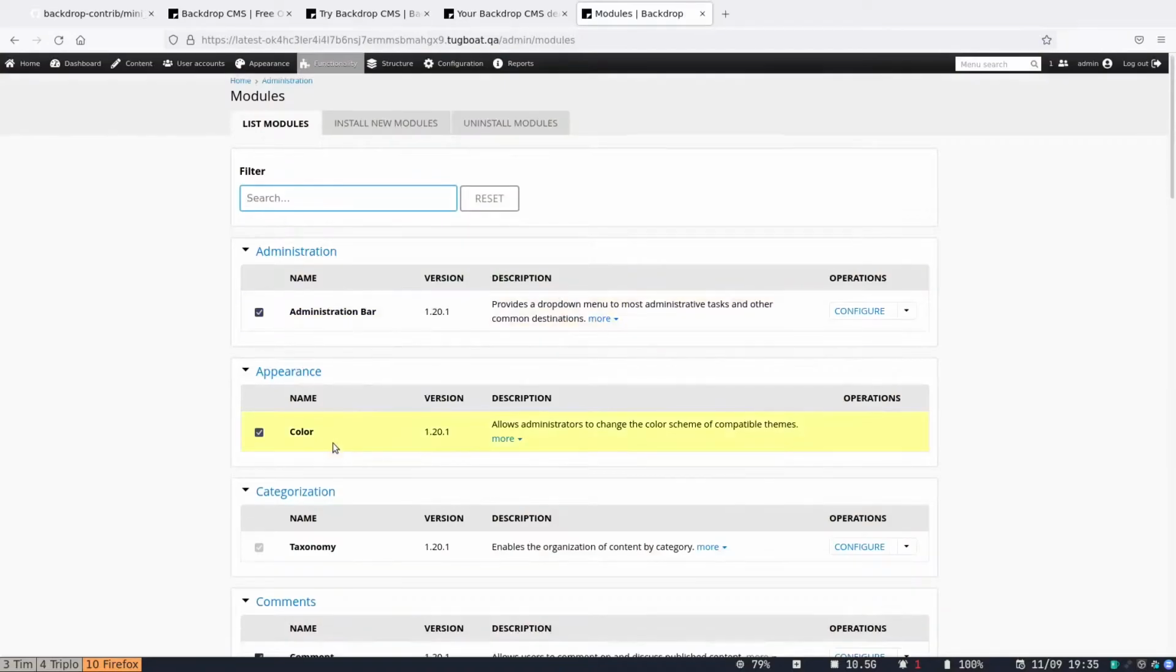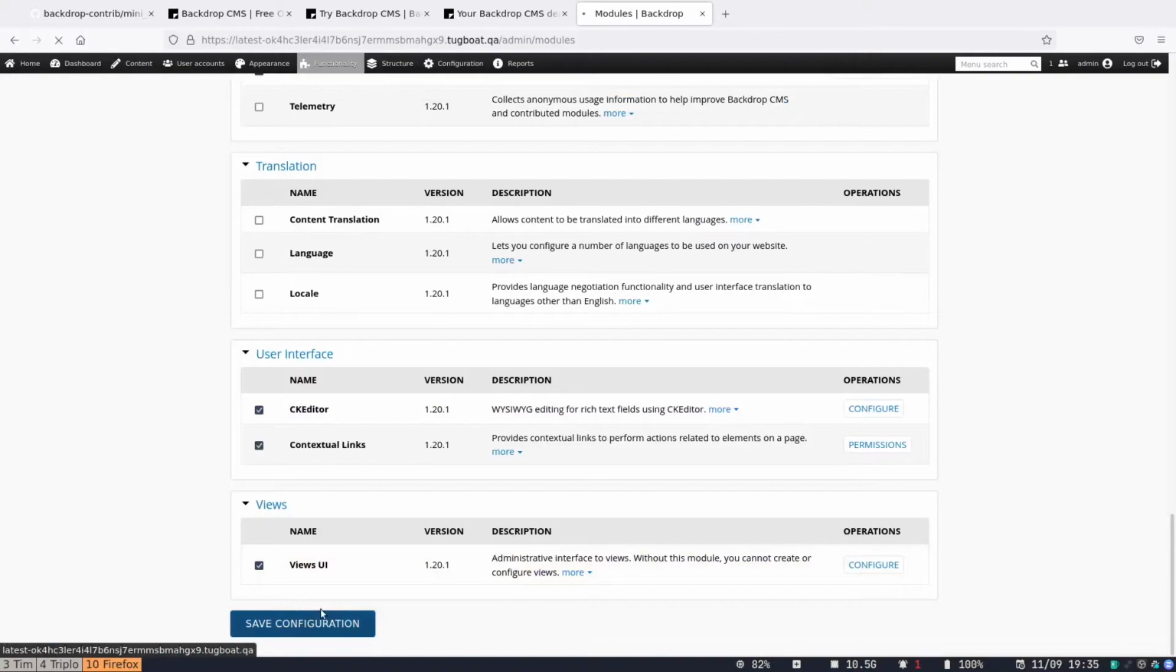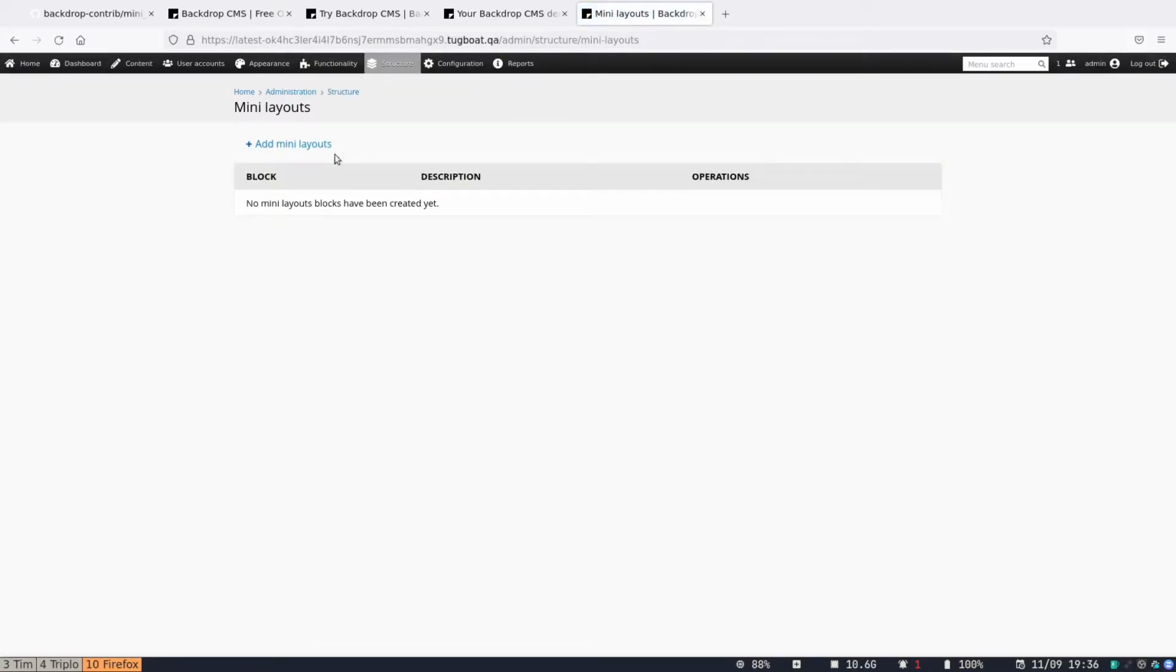Okay, after installing the module, we need to enable it. Just click on the checkbox, save configuration. And now the module has been installed. And what the module will do is under structure, it's going to add a new menu called mini layouts. Here's the old layouts. We have this new mini layouts. We're going to go ahead and click here.